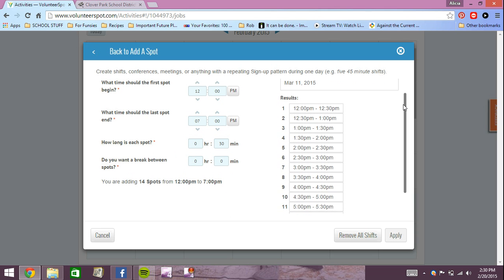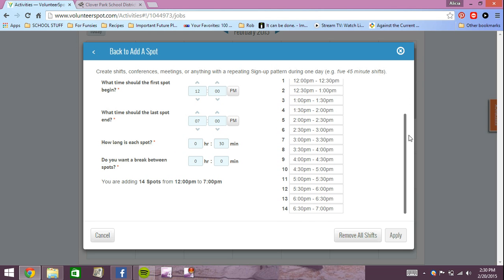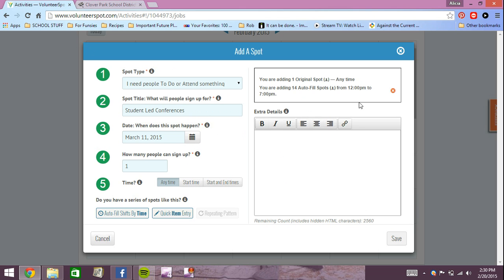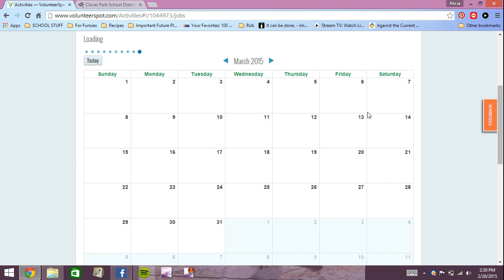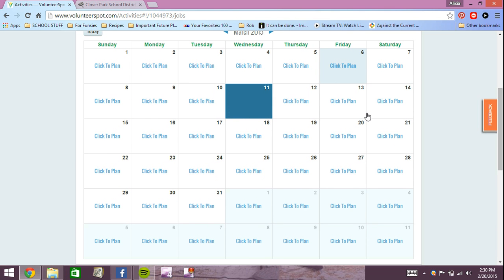So then you should see all of your slots down on this right-hand side. There should be 14 of them between noon and 7. If that's all set, you're going to click apply. You don't need to fill in this box that says extra details. Then you are going to click save. And you've added an entire day.